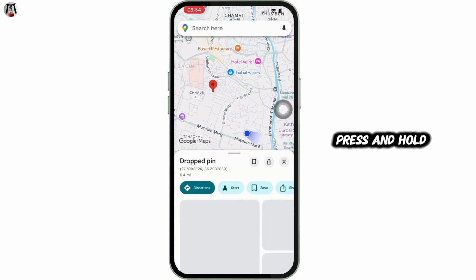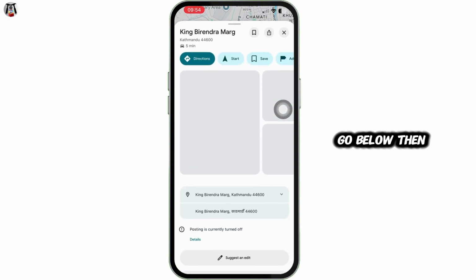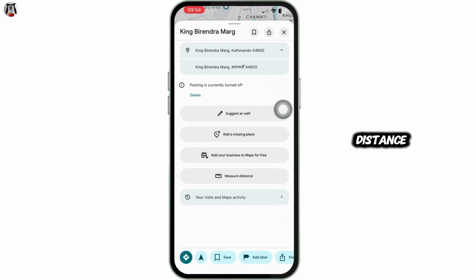Press and hold on the map at the starting point of the area you want to measure. A red pin will drop at that location. Now from the menu that appears, scroll below, then tap on Measure Distance.